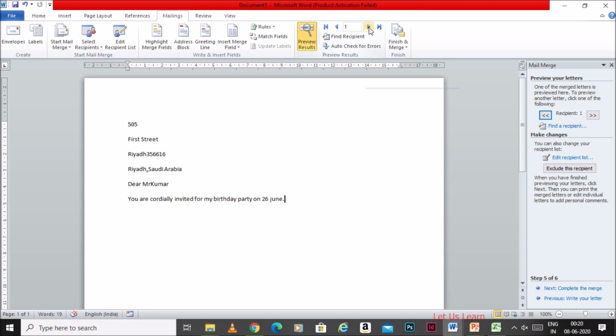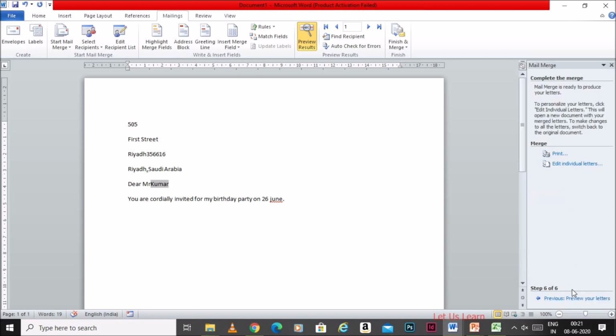Okay, this is the first recipient. If you want to see the second recipient, click here, 2. You can see Miss Anita. The first one is Mr. Kumar. Okay, so this is how you will write a letter in Word, and you will use the data source to create the recipient details. And finally the step is Complete Merge. Finished, everything is finished. Now you can print the document.